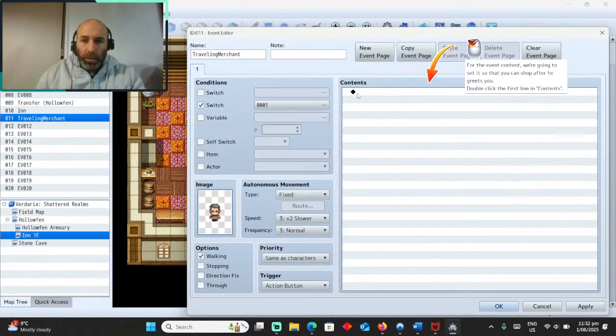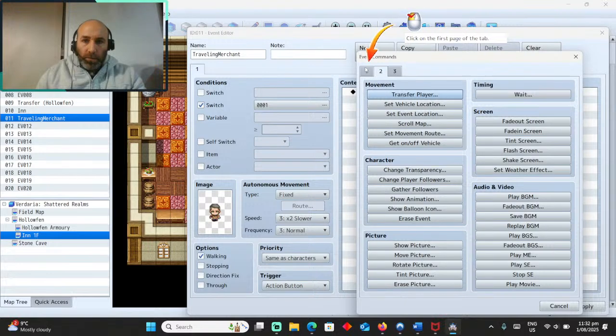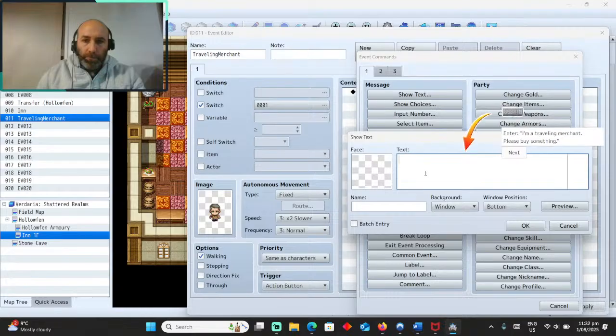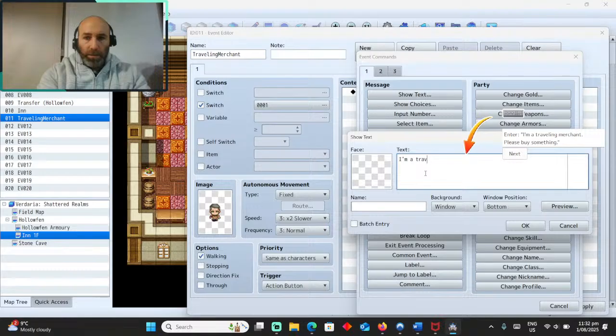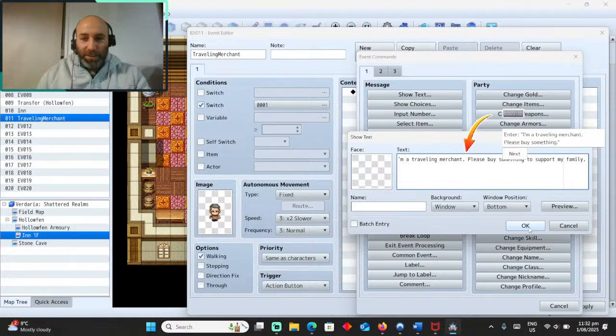For the event, we're going to set it so that you can shop after he greets you. Double click the first line in contents. Click on the first page of the tab. Show text. I'm a traveling merchant. Please buy something to support my family. By the way, feel free to donate to the stream to support my family.